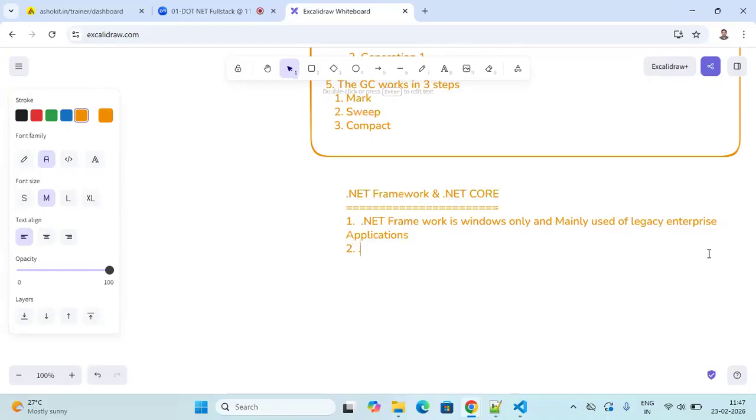And .NET Core is cross-platform and lightweight. It is mainly used for cloud and microservices. So, .NET Framework is Windows only and mainly used for legacy enterprise applications, and .NET Core is cross-platform and lightweight, mainly used for cloud and microservices.